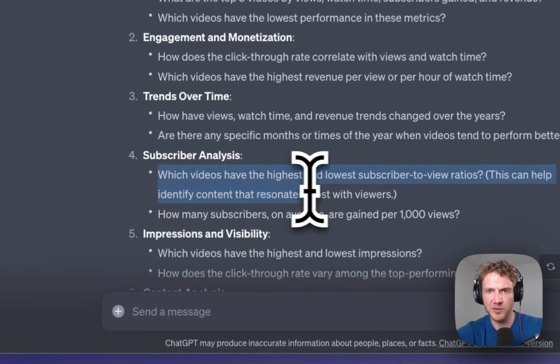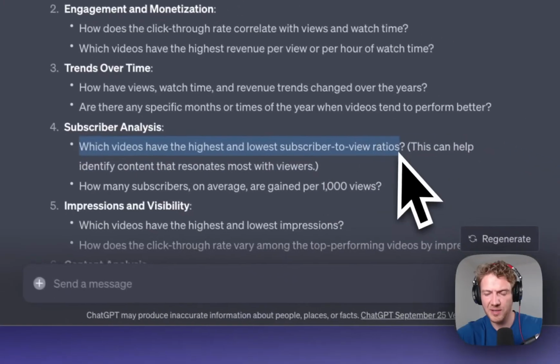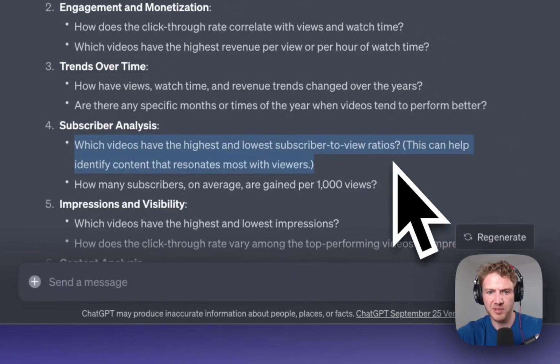Let's have a look at this one. Which videos have the highest and lowest subscriber to view ratios?